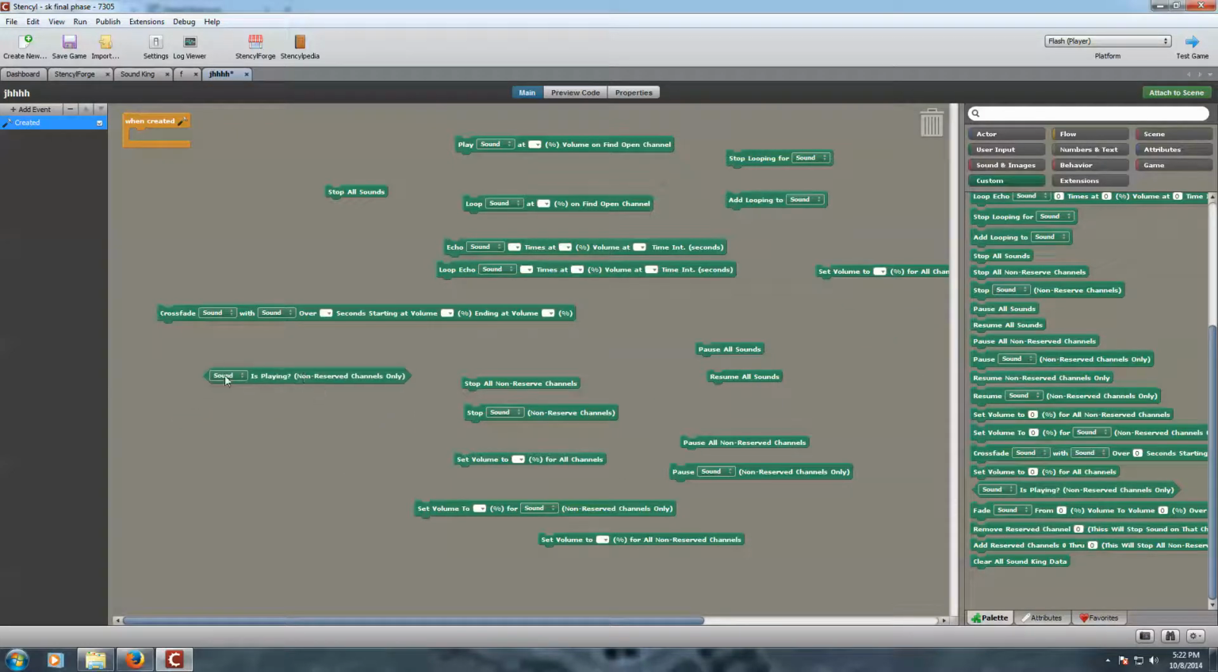Here's a Boolean. It checks to see if any specific sound is playing. Now, that only works on the non-reserved stuff. So if you reserve channels, this isn't going to return anything for any sounds on the reserves. You can fade a sound from a specific volume to whatever volume you want over a specified amount of time.